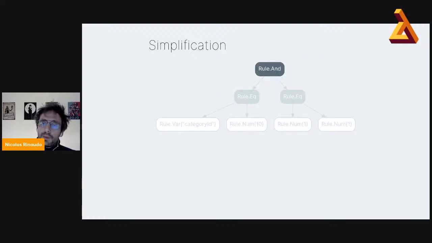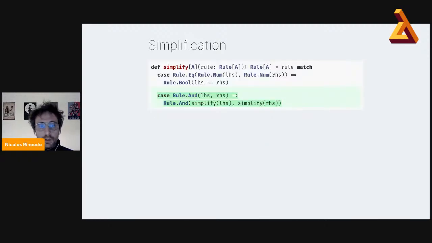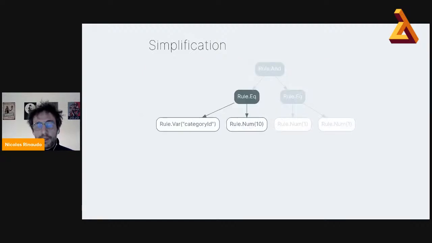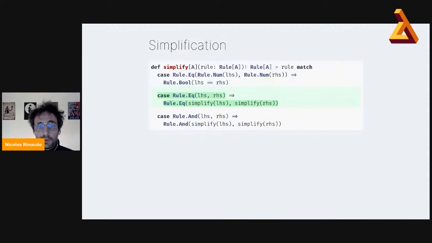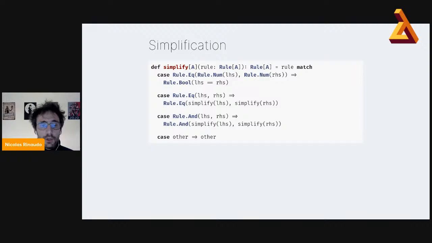Now, AND doesn't really need to be simplified, but AND contains rules, and if we don't simplify the right-hand side here, we're never going to get to simplify our EQ statement. So we must not forget, when we have recursive data structures, to simplify recursively. So if we encounter an AND, we must simplify both the left and the right-hand side. Similarly, EQ has a left-hand side and right-hand side, which are both rules, so we must not forget to simplify this either. And anything else are final terminals of our language. They cannot be simplified further because they are as simplified as they're going to get. So we just leave these alone.